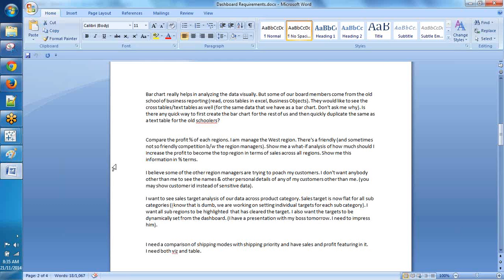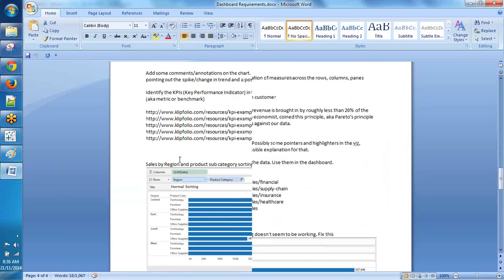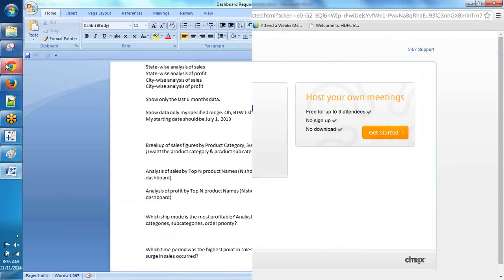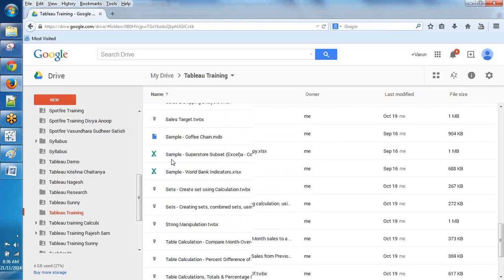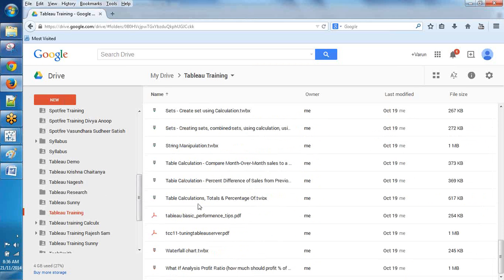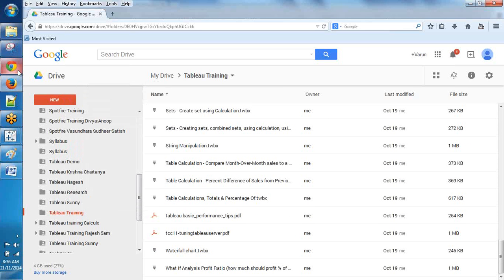And these problems which are specified in this document are already solved and uploaded to the Google Drive. That's what you see here: Tableau training, row level summary, sales and shipping, some sample data, string manipulation, table calculations. All of this has already been solved and uploaded. Let me add everybody there.